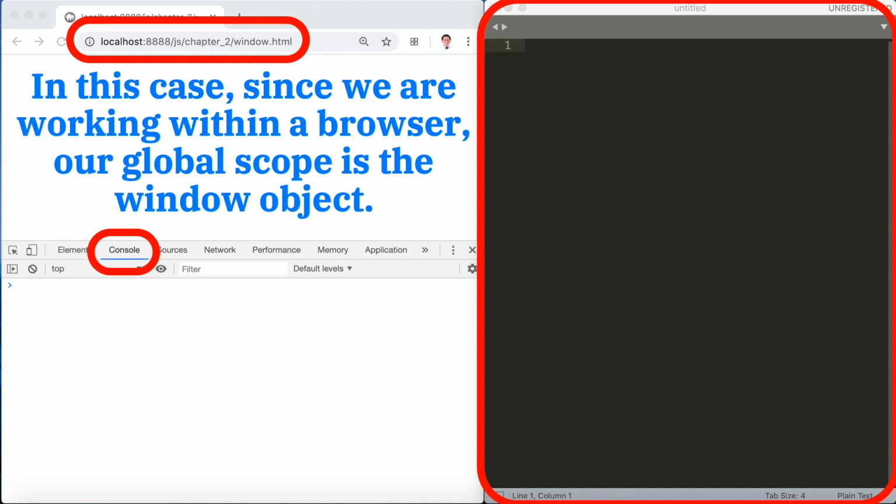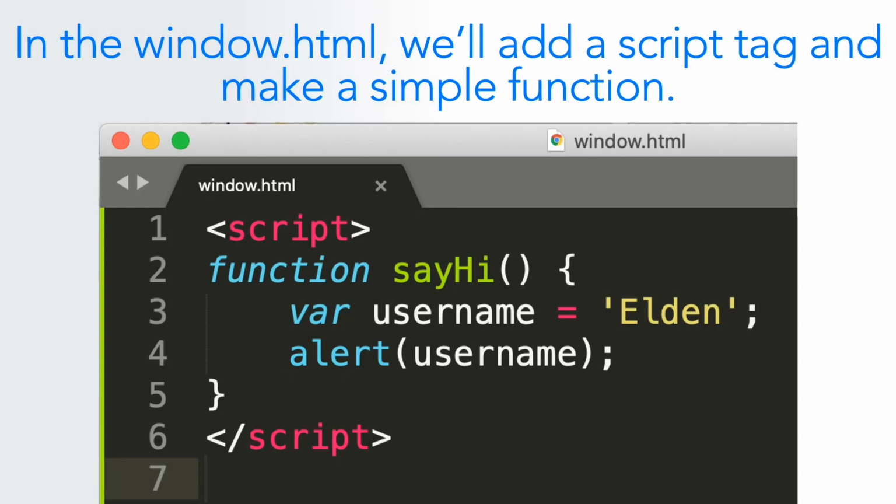In this case, since we are working within a browser, our global scope is the window object, and you will discover what the window object is at a later part of this video. Before we talk about what global scope means, let's talk about what scope means. So we'll open the window.html in Sublime Text.